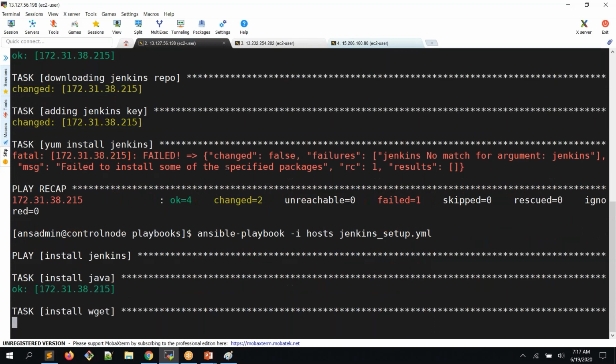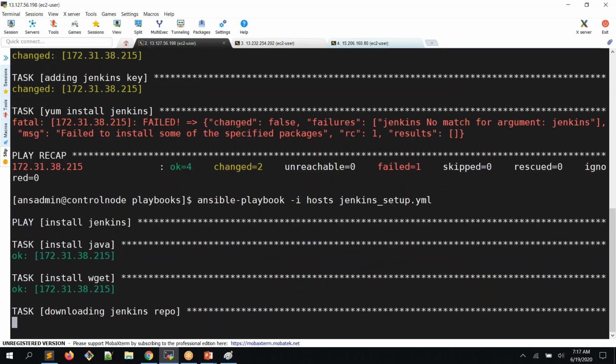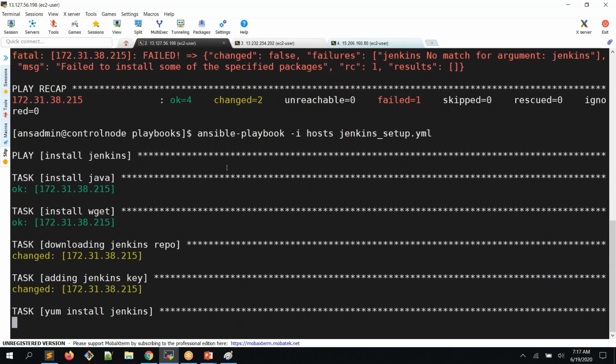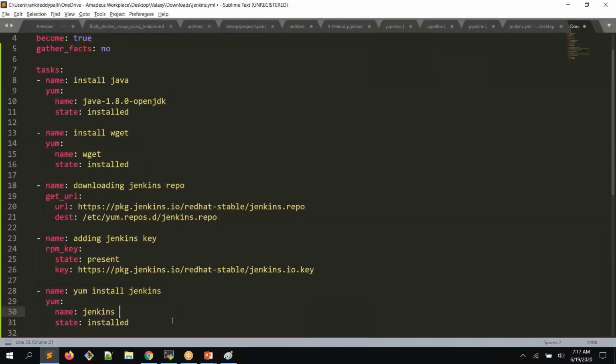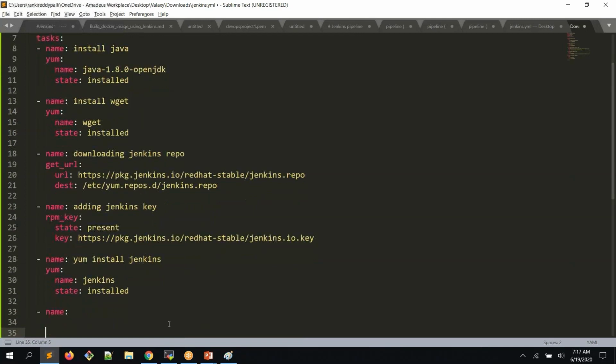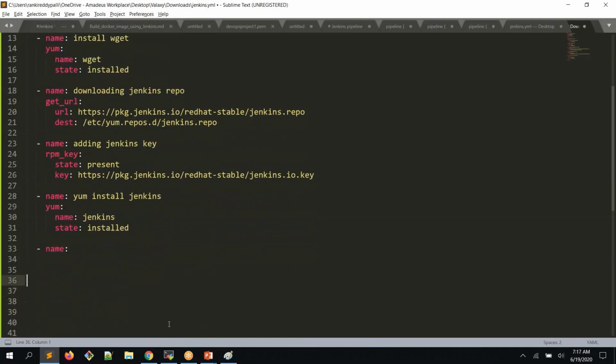We need to add one more step here. Once we installed, we need to start the services. We missed that. So now it's installing Jenkins. Meantime, I will add that step. So we should add one more step, that is to start the services. So name: start Jenkins services.